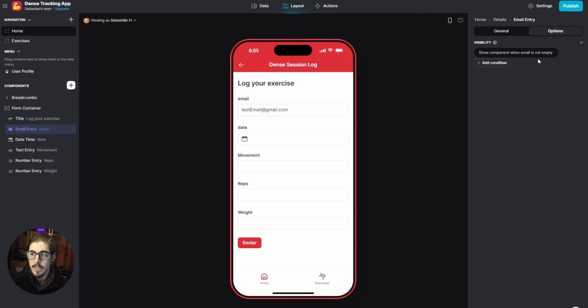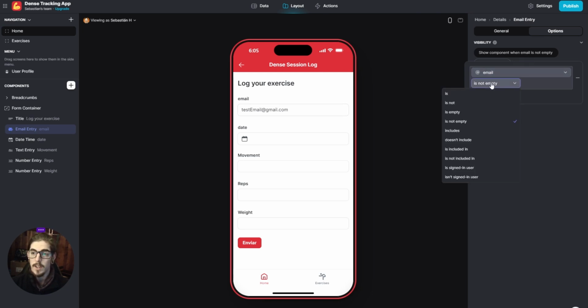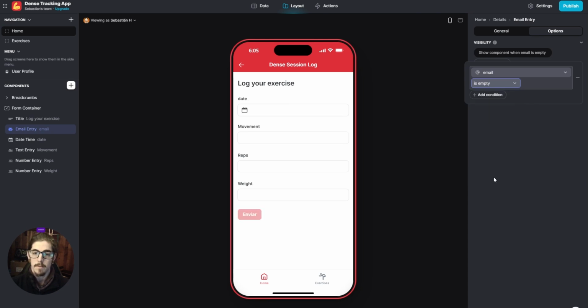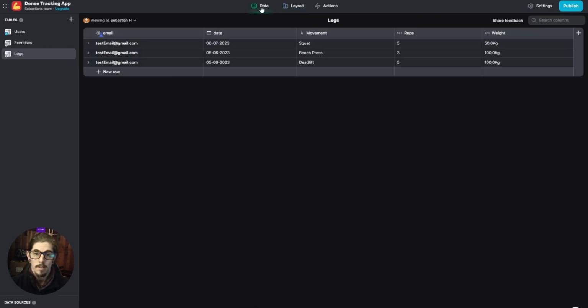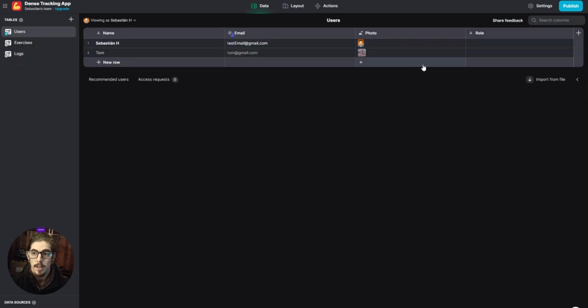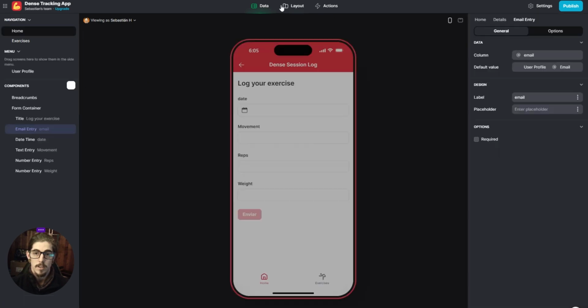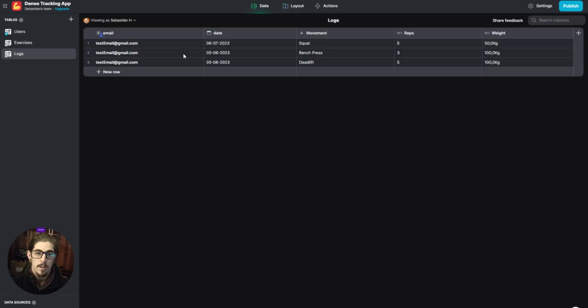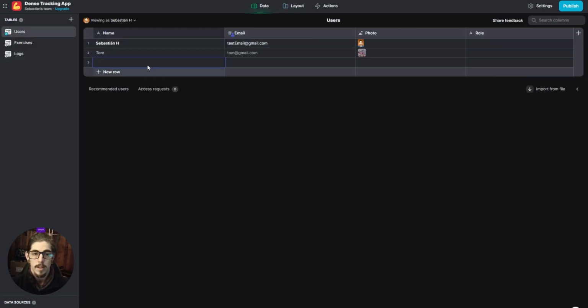So we'll go to options here, and we clicked on this entry, text entry or email entry. We'll go to visibility, options, visibility, and we will say I want to see this box when the email is empty. So if we go here, as I have an email, it's not showing that box. Now let's create another user just quickly. Let's go with Jeff, and Jeff won't have an email.